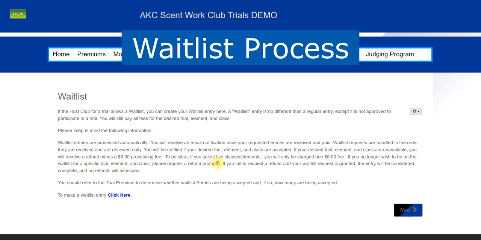If you no longer wish to be on the wait list for a specific trial element and class, please request a refund promptly. If you fail to request a refund and your waitlist has been granted, the entry will be considered to be complete and no refunds will be issued. You should refer to the trial premium to determine whether waitlist entries are being accepted. If so, you'll know how many are being accepted.